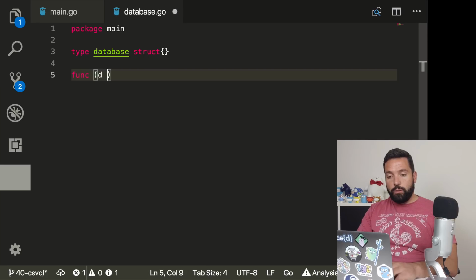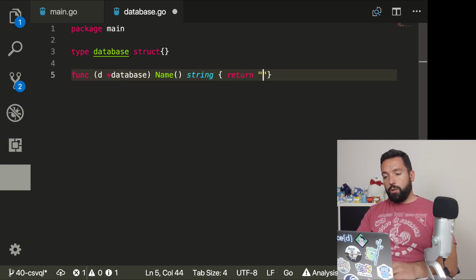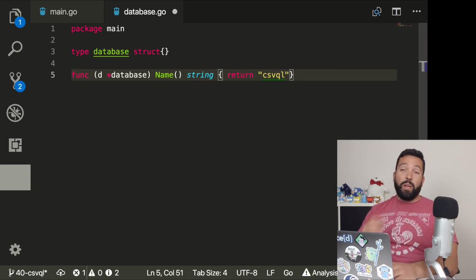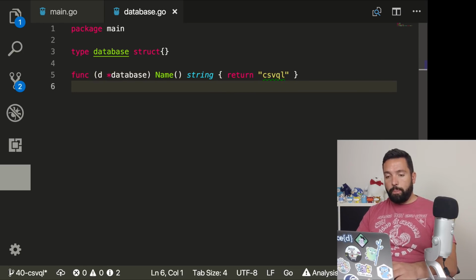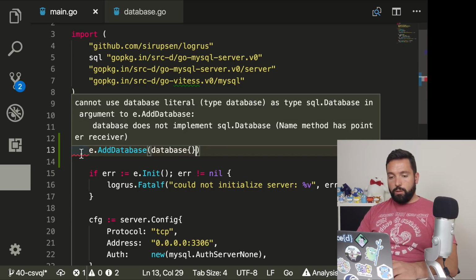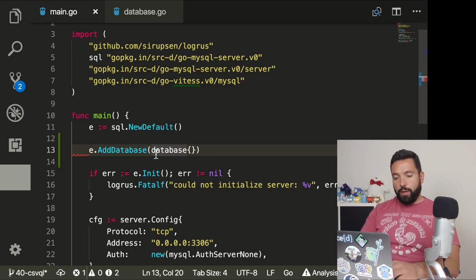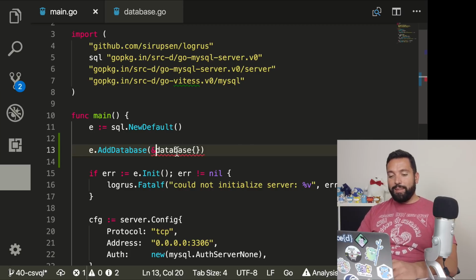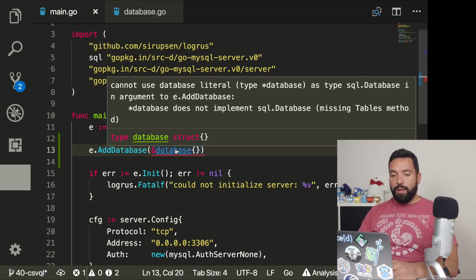I normally do this. I create the type without any methods, and then I start defining them little by little. I call this error-driven development, and it totally works. So we're going to do func database, name, string, return CSVQL. Because we're going to have only one database, we can name it whatever we want, so I'm going to name it always like that. Cool. Is this complaining still? It should be complaining because, oh, it has a pointer receiver. Okay, so cool. Let's do it like that. And now it's complaining because it's missing the tables method.